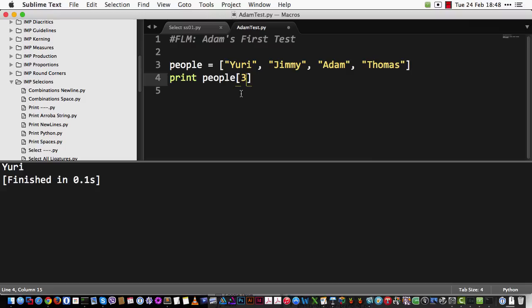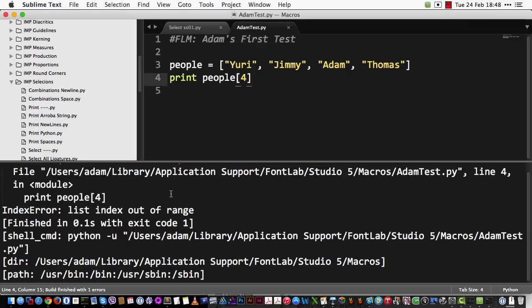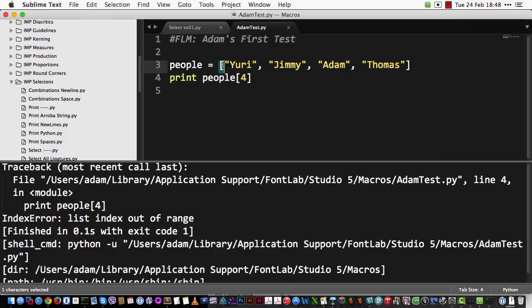If I write four, I get, again, a traceback. Python tells me list index out of range, because that list only has four elements, so it's 0, 1, 2, 3. That basically doesn't exist, so it doesn't know what to do with it.